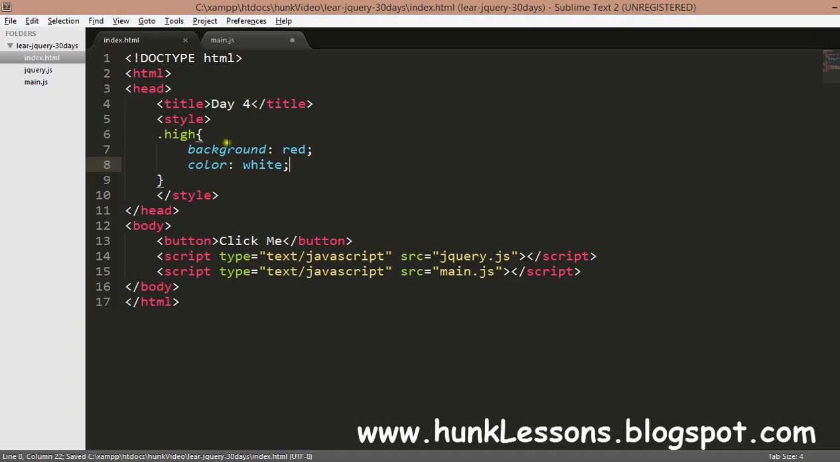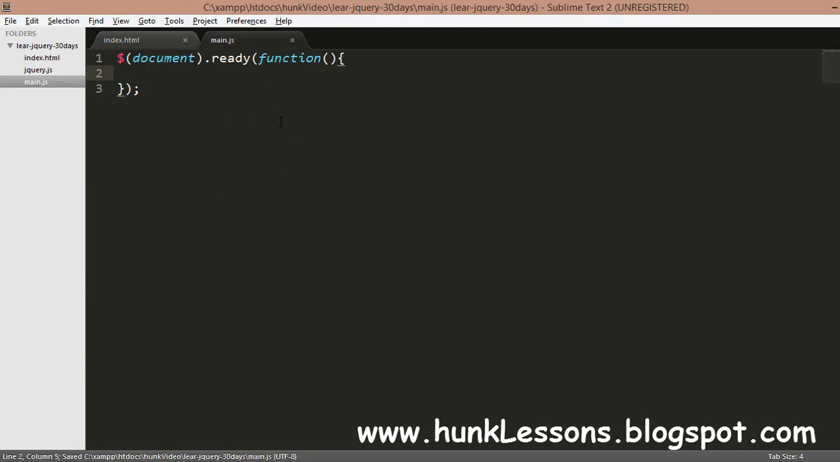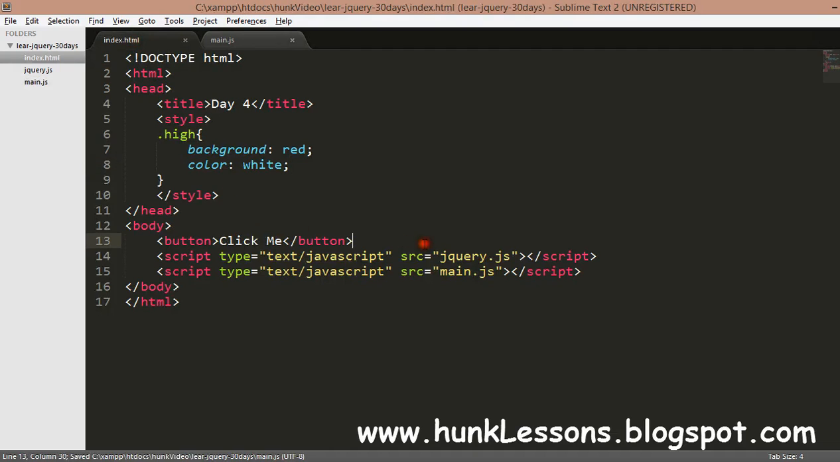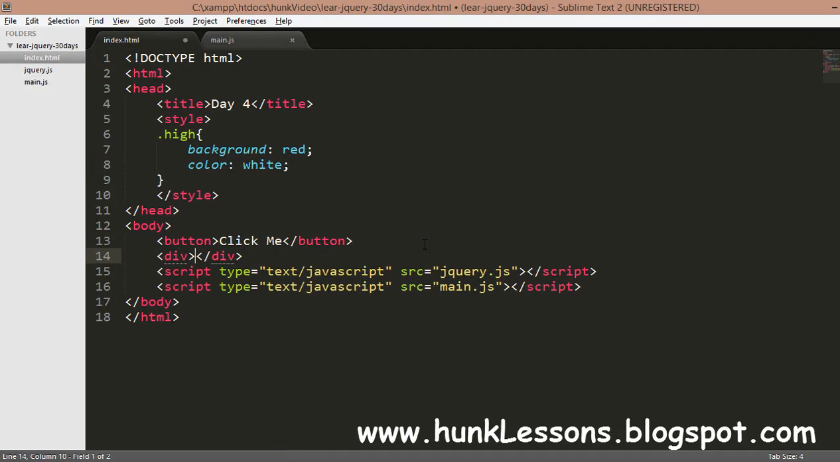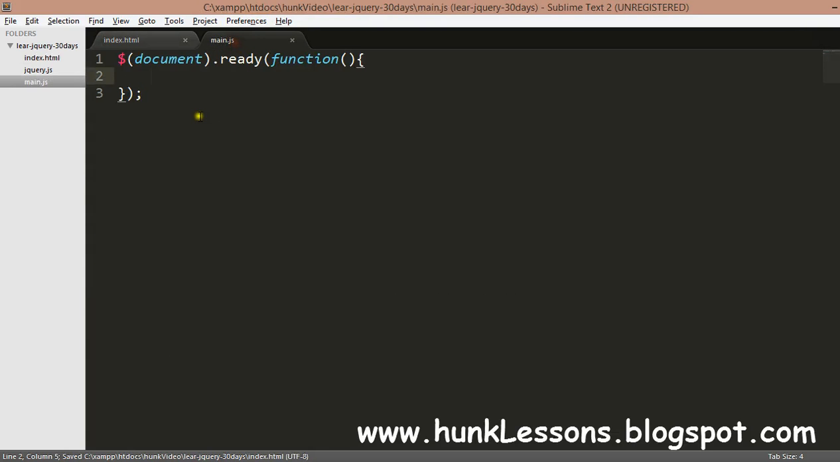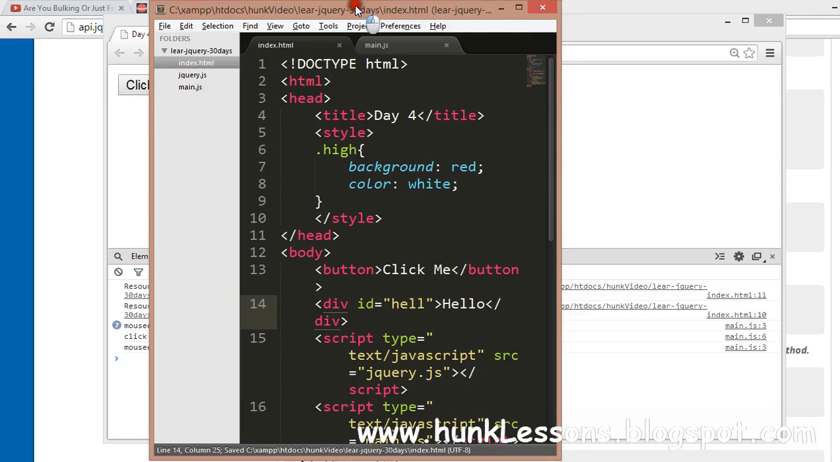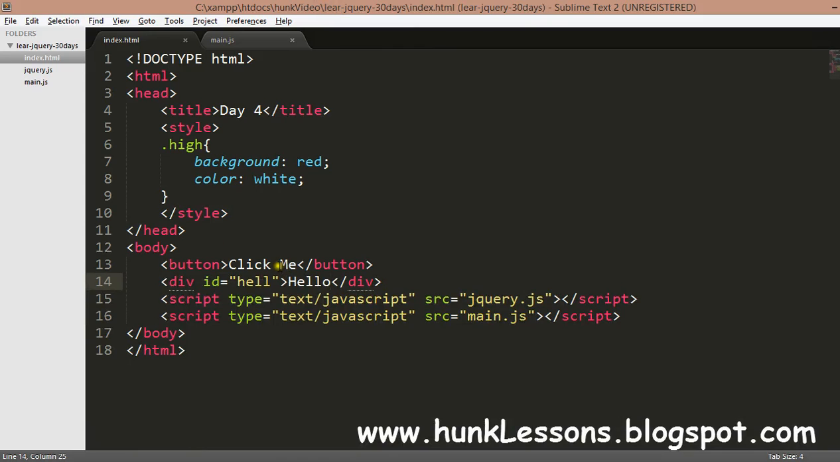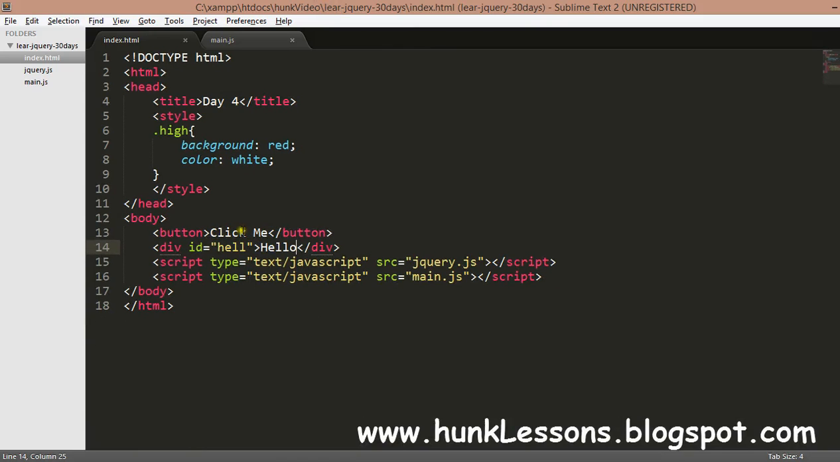Okay, now I will make a div tag with the ID of hell. It's an empty div tag. No, we will say the div tag will be hello. Okay, now our example will be whenever we click this button, we will add this hi class to that hell div.